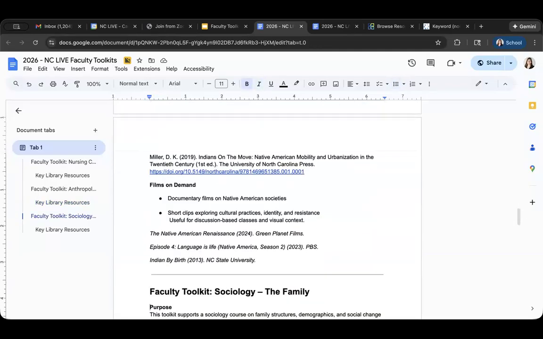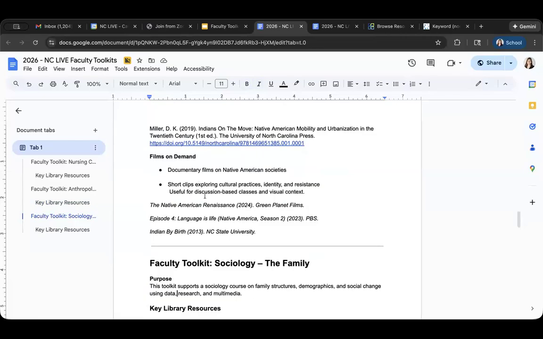With Films on Demand, I pulled out a couple of different examples. There are full-length documentaries related to Native American sovereignty that are in the Films on Demand collection. There's also the PBS series Native America, and the fourth episode in that second season is related to language and keeping languages alive in Native communities.